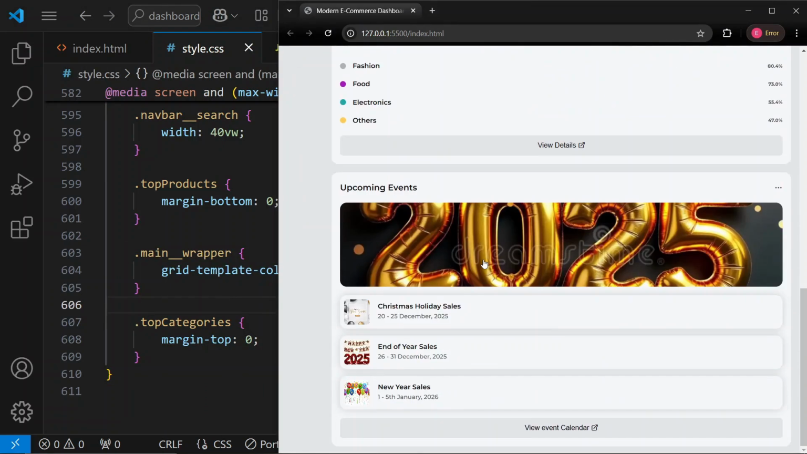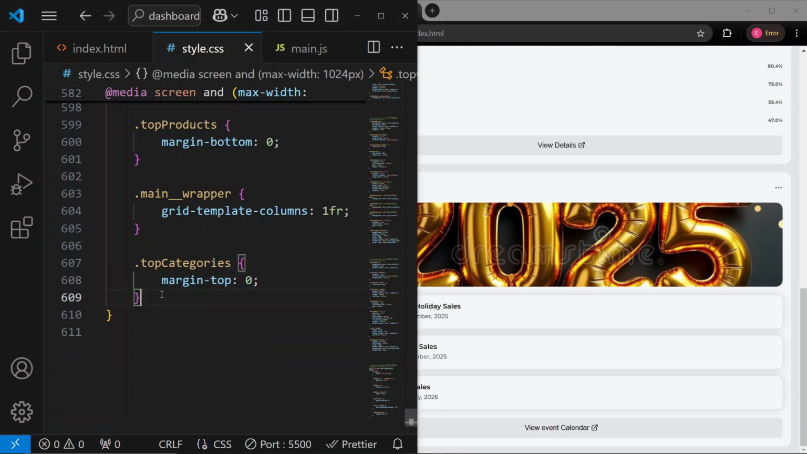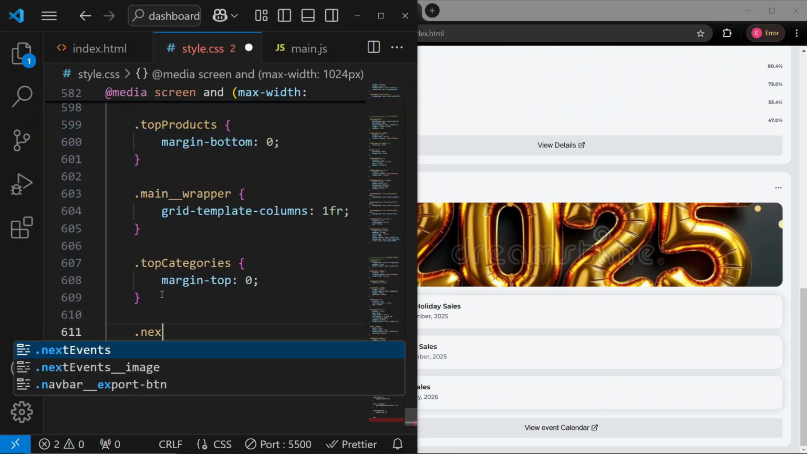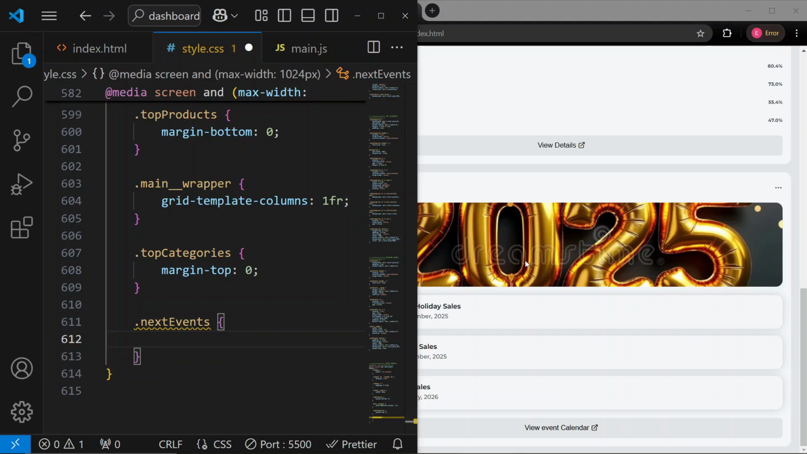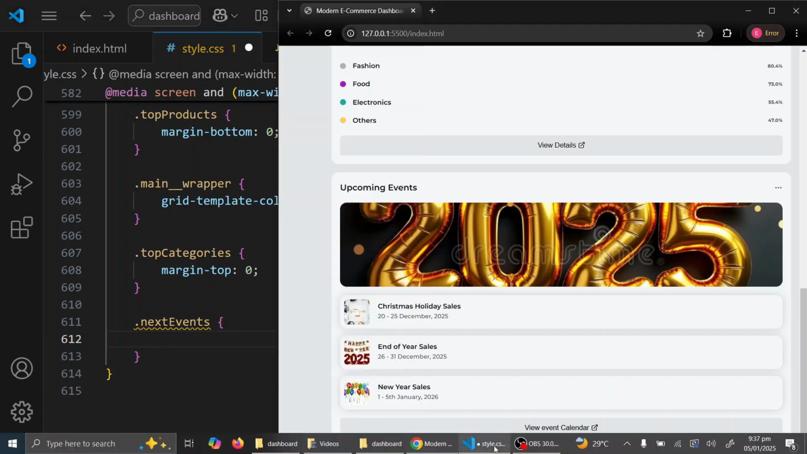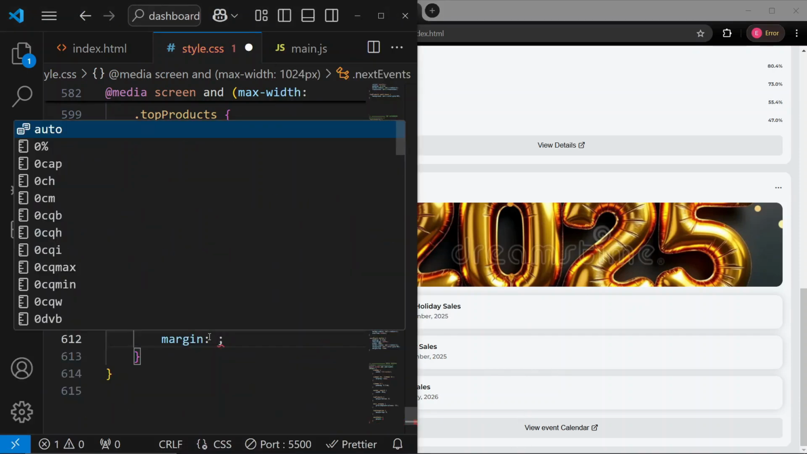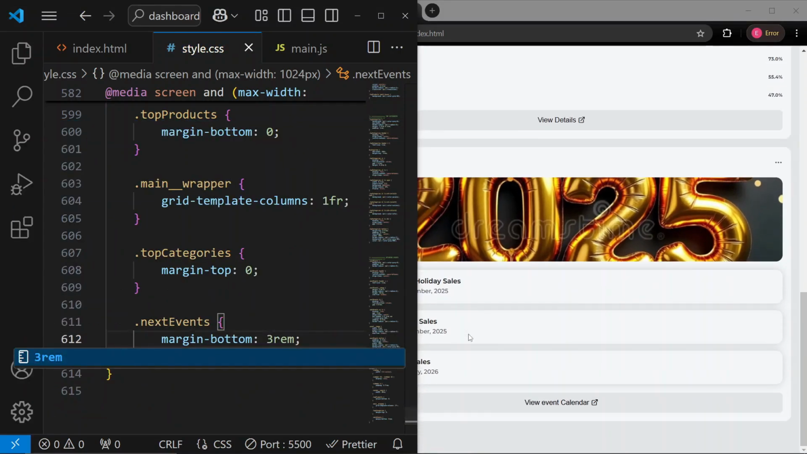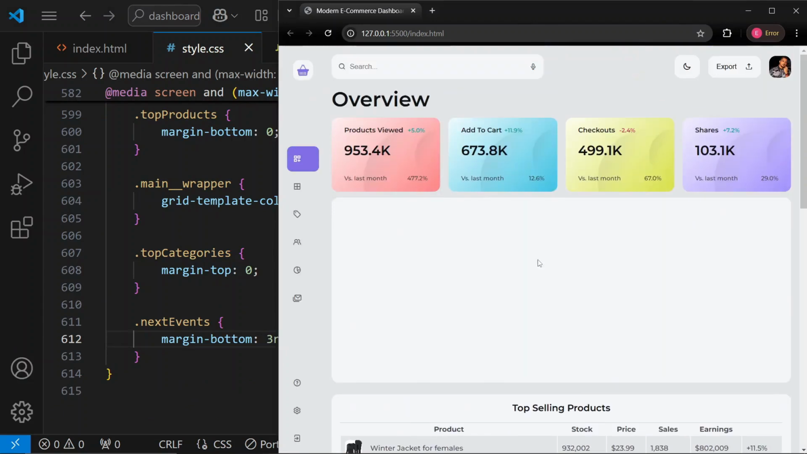Perfect. So now this is actually looking pretty good. What else? I'll grab the next event, and let me see. So I just give it a space at the bottom. Okay, so I'll give it a margin bottom of about 3 rem so that we have some space down here. Okay, so that is it for the media queries on tablets.